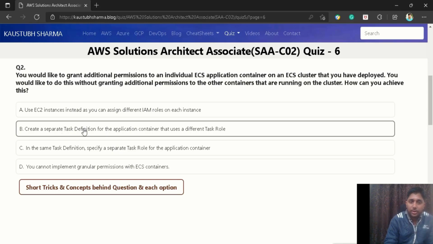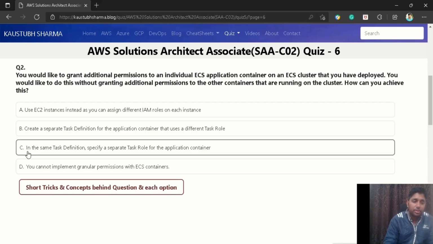So we are creating a different task definition for that particular cluster, and the task definition has attached a different task role, and that task role contains the permission which we want to give to this individual container. So this seems to be a fairly good solution for our problem. Let's see other options, if there are some better options or not.